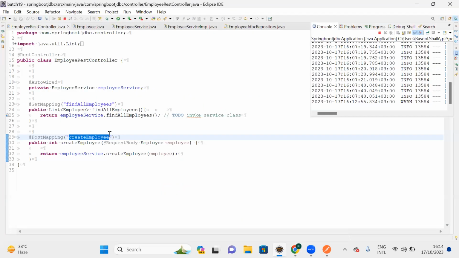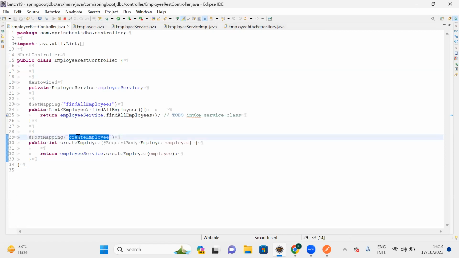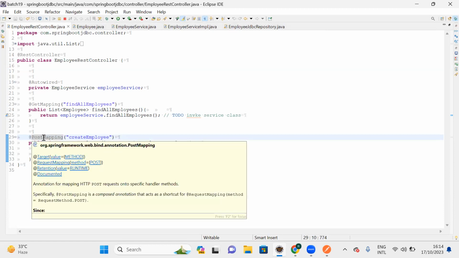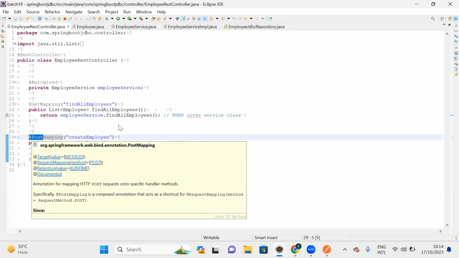If you go to your controller, he took a screenshot of this controller and pinged me on WhatsApp saying, "I have written the code properly." You have written the code properly, but what is this API? Create employee. What is the HTTP request method? It's a POST request, right? The type is POST.